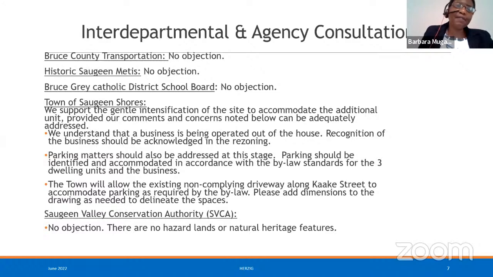There have been no objections from the departments and agencies. Town staff are very supportive of this gentle intensification. They do have some comments and concerns which need to be addressed. The first one is they've asked that the business be recognized through this zoning process, and we have done that through the amending bylaw. We have acknowledged that there is the business component.